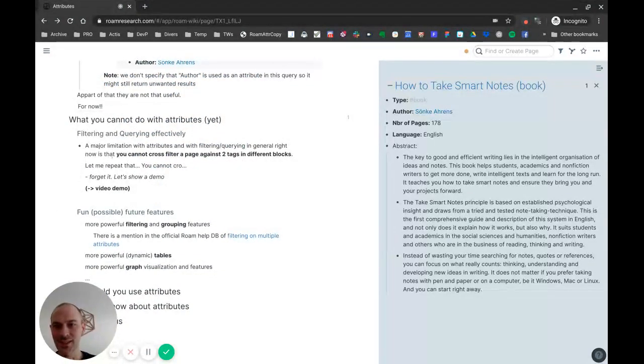Okay, so let's read this. You cannot cross-filter a page against two tags in different blocks. So what I mean, for example, is that I have this query, and it's looking for a book where Sonke Arends is mentioned, let's say. And obviously, you saw the result. There's no result. Why? Because Sonke Arends and the book are referenced in different blocks.